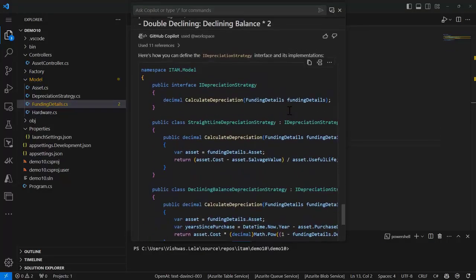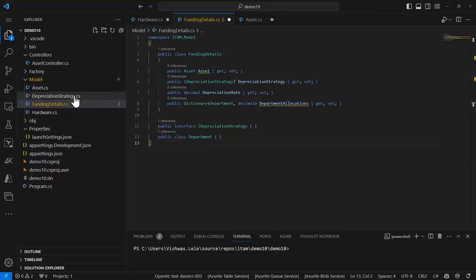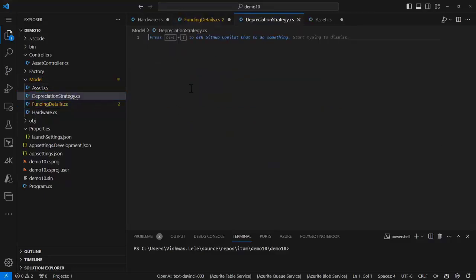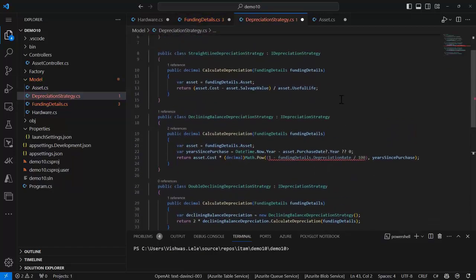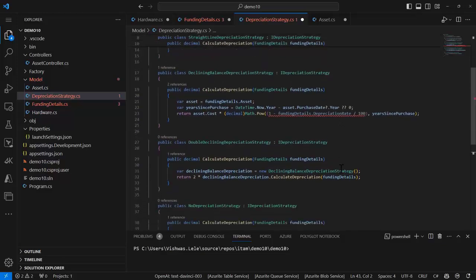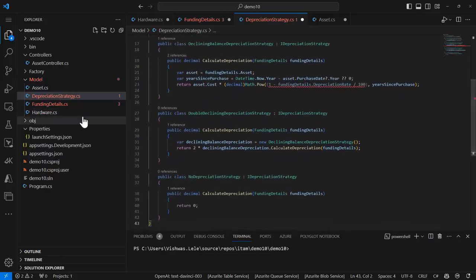Once the code is generated, we are going to copy the code and place it inside the depreciation.cs class. At this point, we would have completed all the domain classes. Once again, I can see an error. We'll come and deal with this later on. Let's go ahead and look at the asset factory next. Let's expand on the factory tab there.